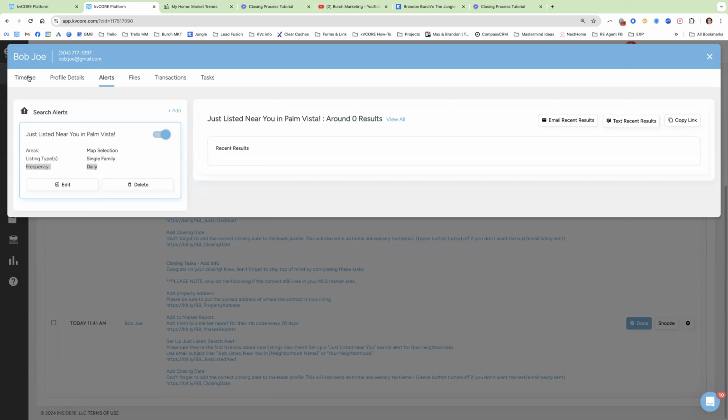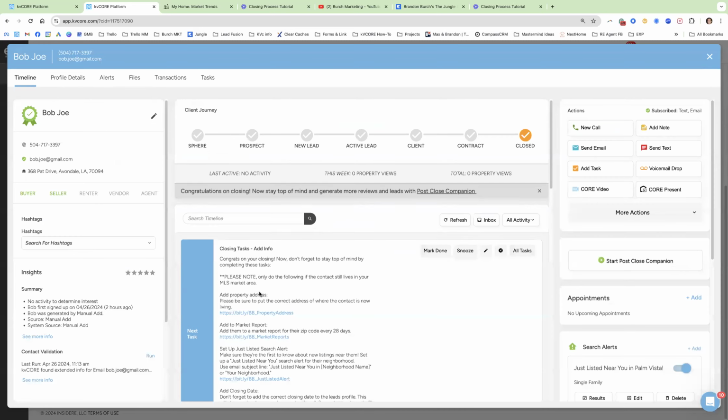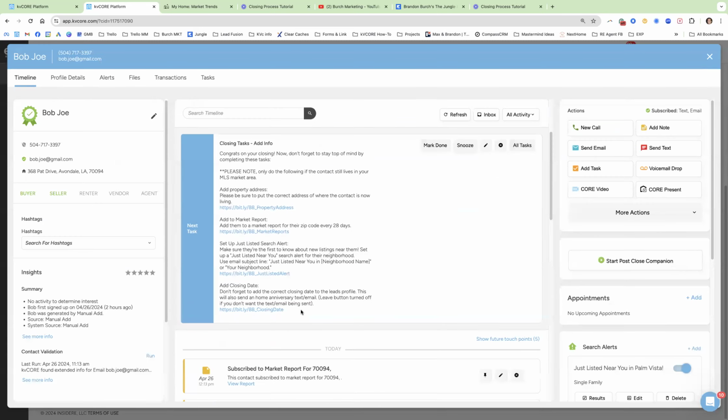Okay, I can go back to the timeline. You see these tabs right here? I'm in the search alerts right now. So if I go back to the timeline, I have one more thing, the closing date. So don't forget to add the closing date. Big for data purposes. If you're exporting, going to new CRMs, it's just nice to always have your closing date somewhere. kvCORE, you can store it. And a little bonus, you can have a text and email go out on the home anniversary.